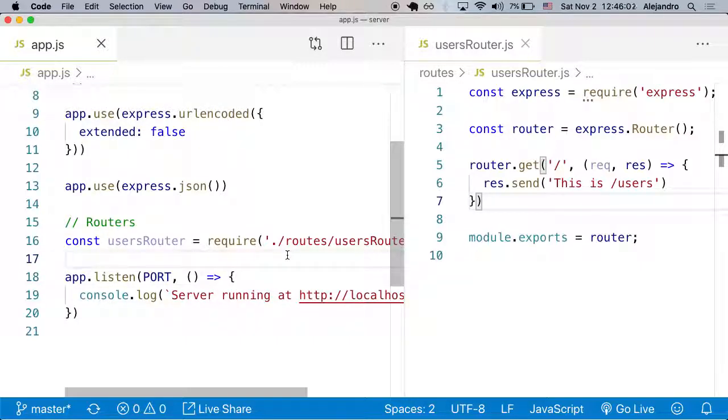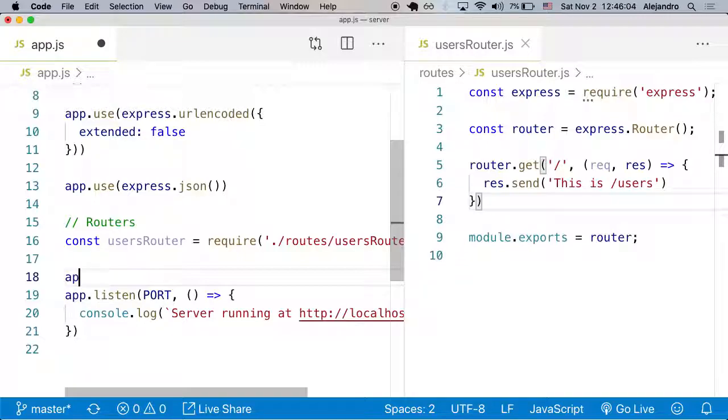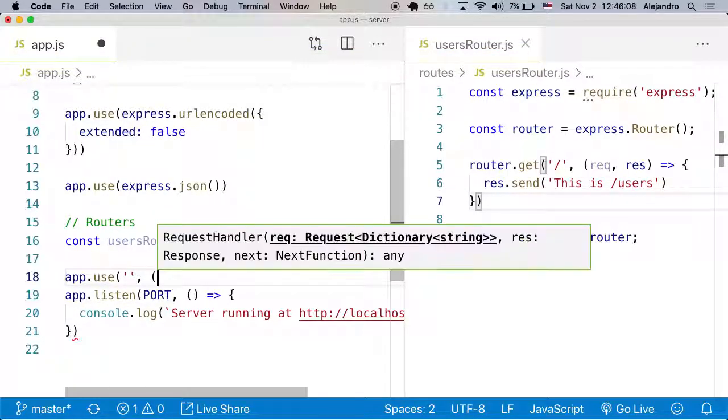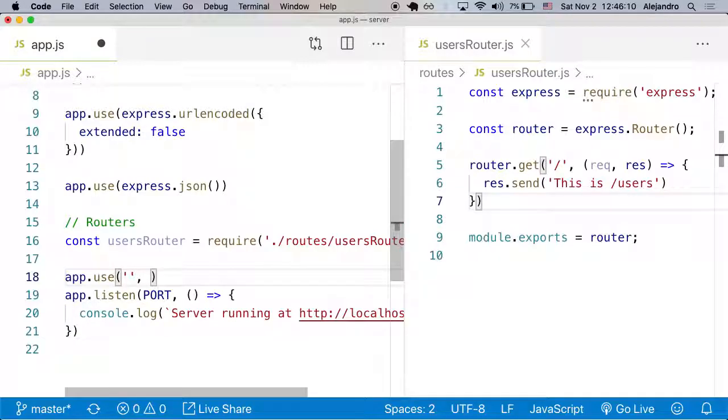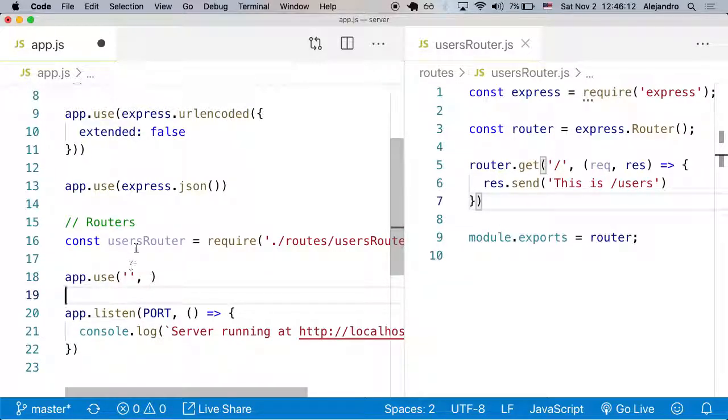Then I could just use it. So you can do app.use. What is the first argument here and the second one? So I want to use the users router. What is the first argument to app.use that I need to specify here, Peter? Slash users. The endpoint in which you want to use the router, users. And the second argument?